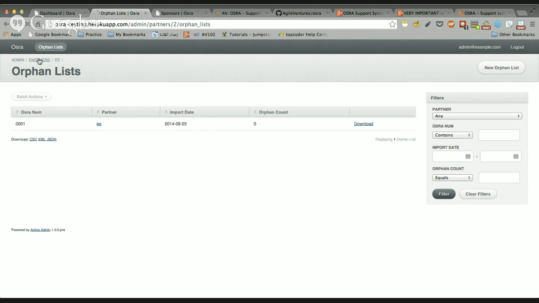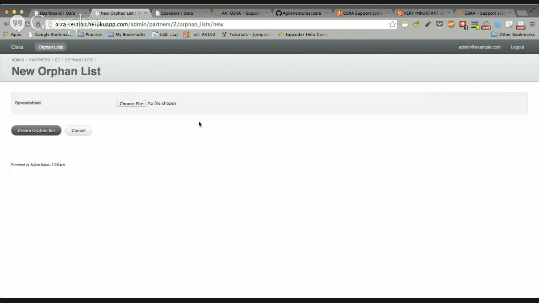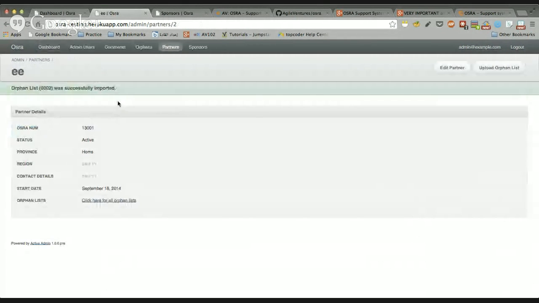And from the partner, you can upload a new list by choosing a file. Currently, it does not do anything with the file other than saving it, and it does not do any validation yet. We only do validation on the content type and the file name. So it has to be an Excel file or content type, and this will allow it to upload.